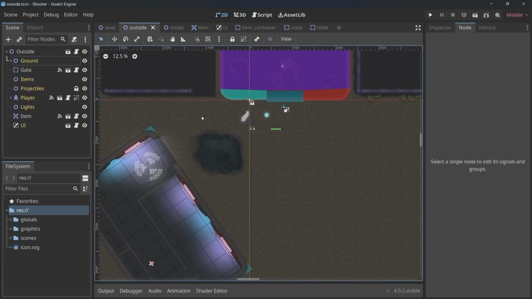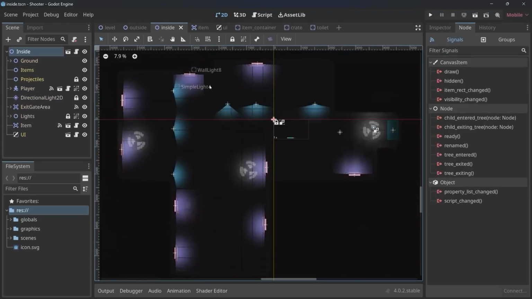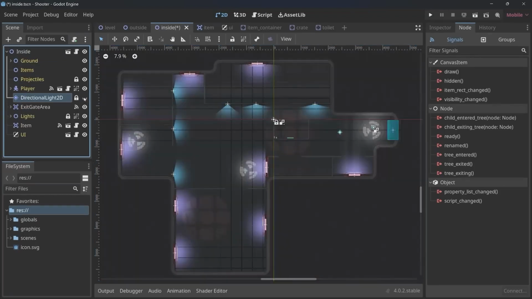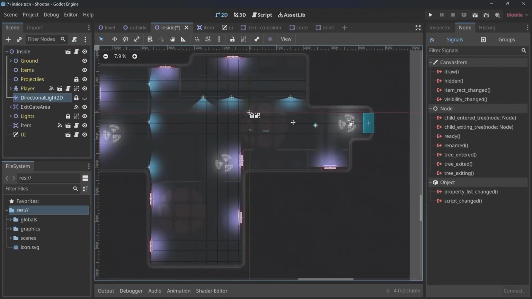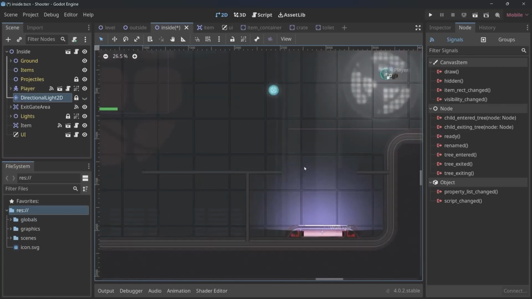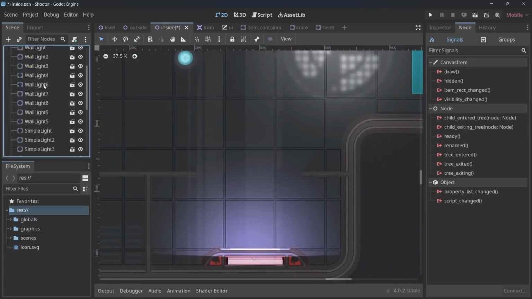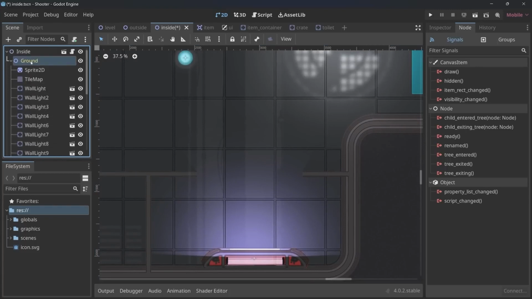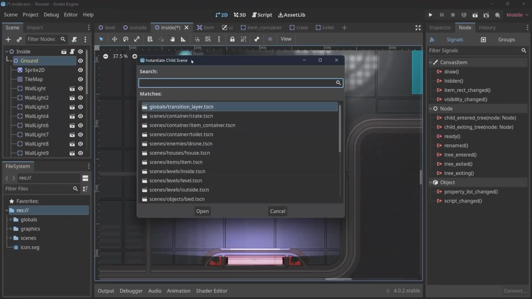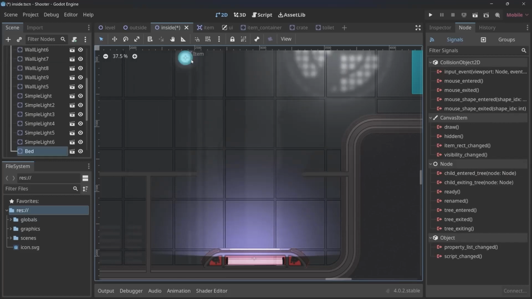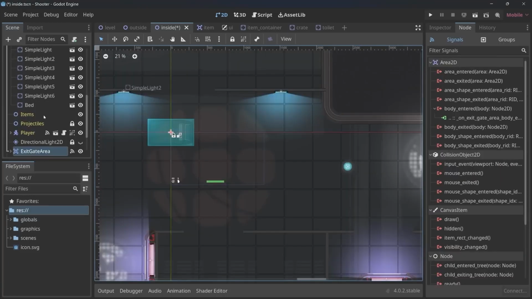That means we can come to the actual important part of this section. I want to flesh out the inside level. For that, I'm going to hide the directional light so we can see a bit better what's going on. In here, I mostly want to work inside of the ground and then add a few more objects. For example, we have a bed that we could be adding. That one is spawned in the center.